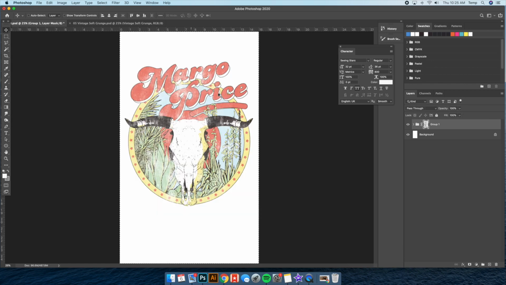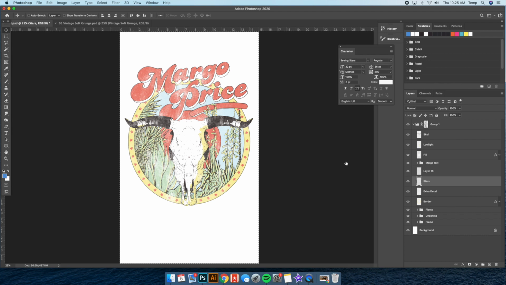So now you can see the texture has been applied to the design. So it's pretty cool, you can still edit as needed, if you want to move stuff around, do whatever you want.